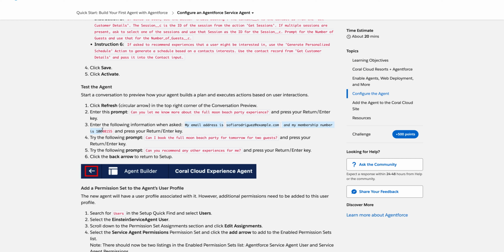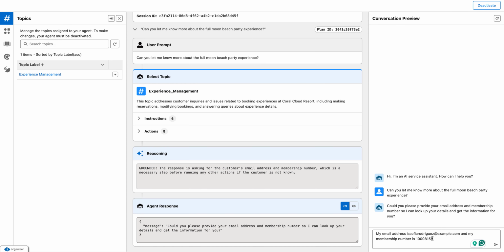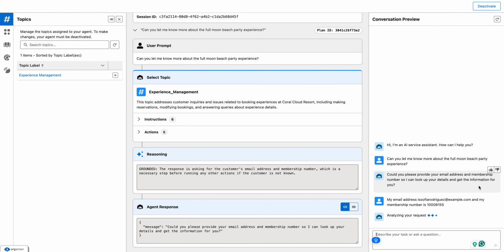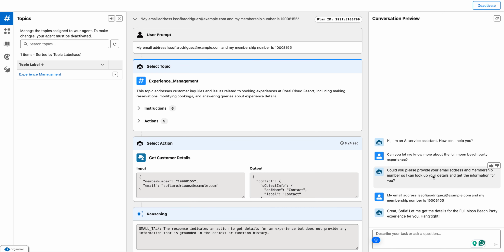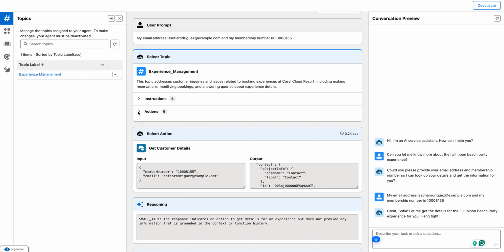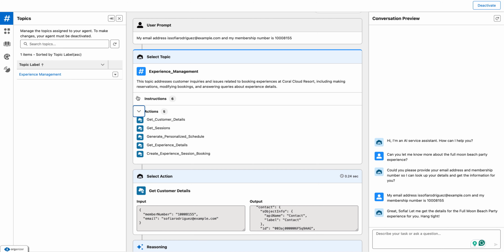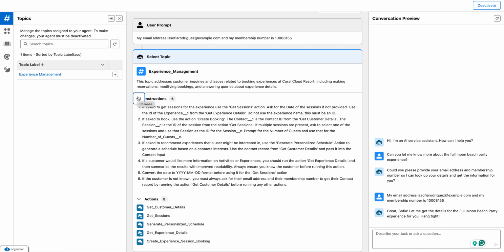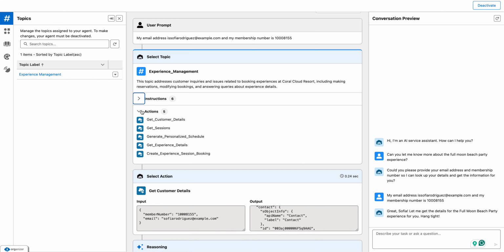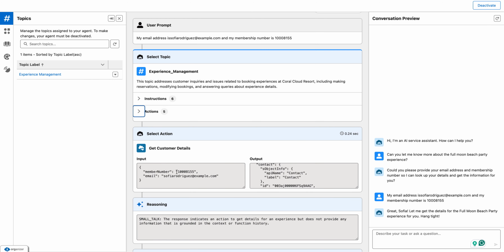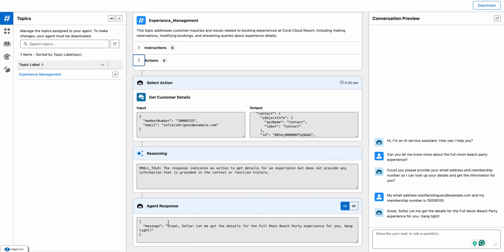Let's give the information of email address, and also the other value which it asked for, the membership number. So now we are giving more information. It will process behind the scenes and do the same thing: mapping, doing the instructions and the actions that have been set. If you see, it goes through all the actions, used all the instructions that we have given, and did the modeling part. The input was the member number and email that was required, and it has given the output, which is shown as a message.